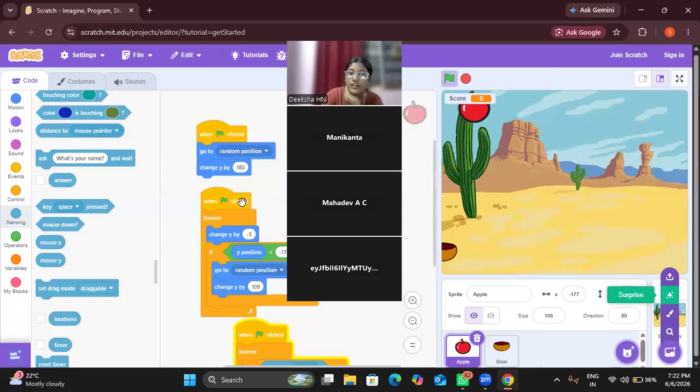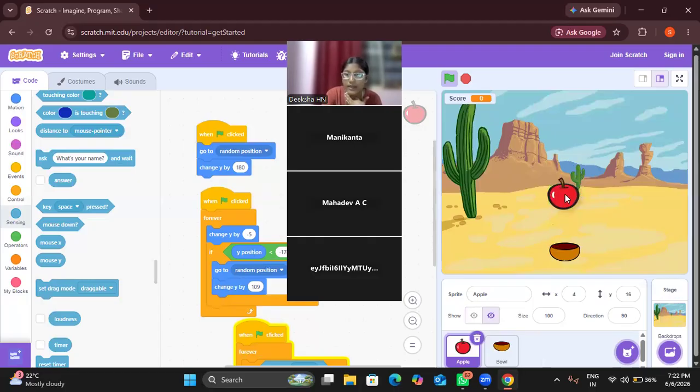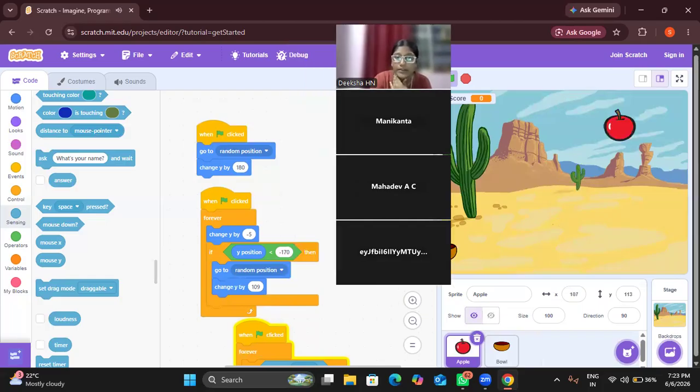And next, when the green flag is clicked, forever change y by -5. You know, in the graph, this will be our middle, our -5 will be below, and our +5 of the y-axis will be above. So -5 comes below, and once it starts coming below, it starts dropping from 180, which is above. From there it goes -5, -5, -5, -5, and it starts dropping.